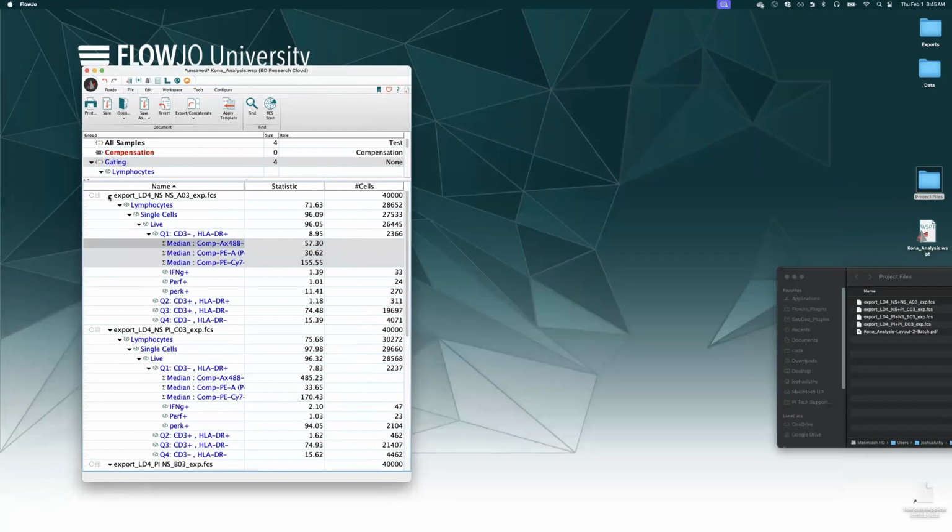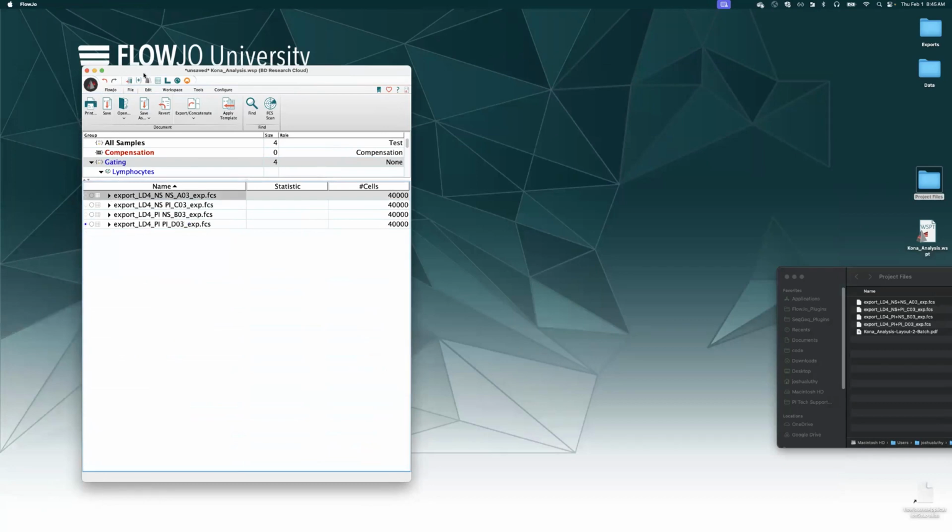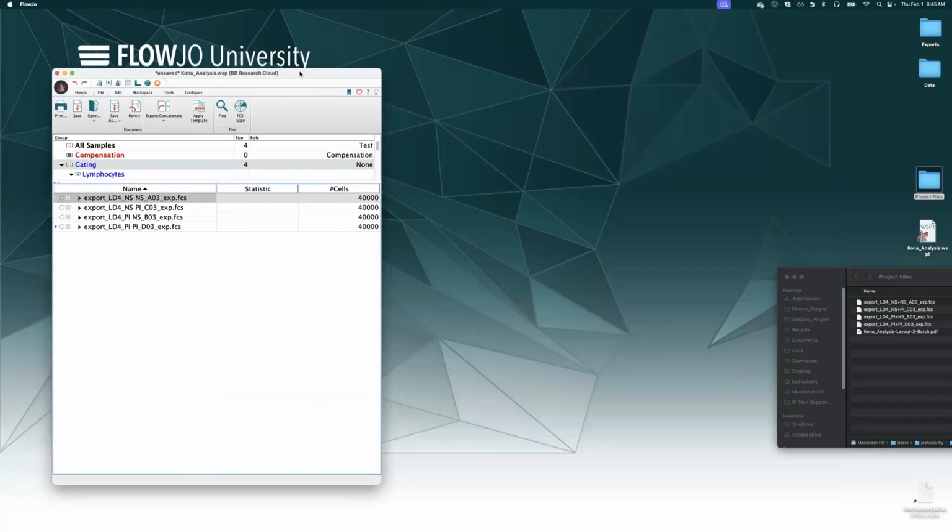Okay, so with that analysis, if I want to save this workspace back to BDRC, I can just click save, and notice down here on the right, it says uploading. So it's uploaded that workspace, the changes there, back to BD Research Cloud.